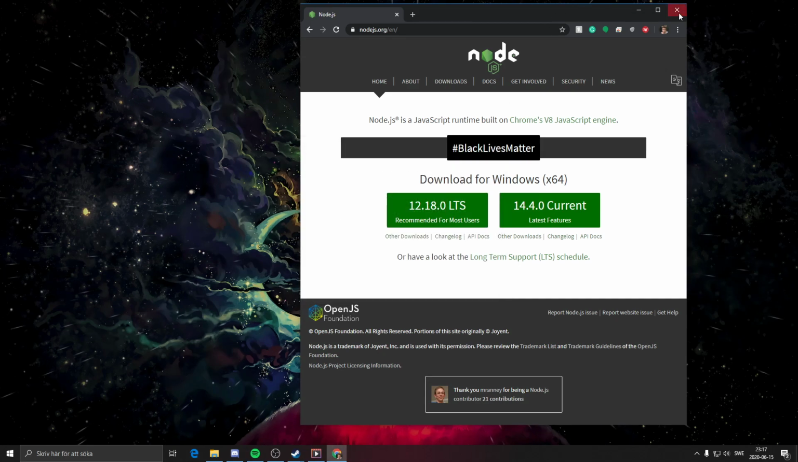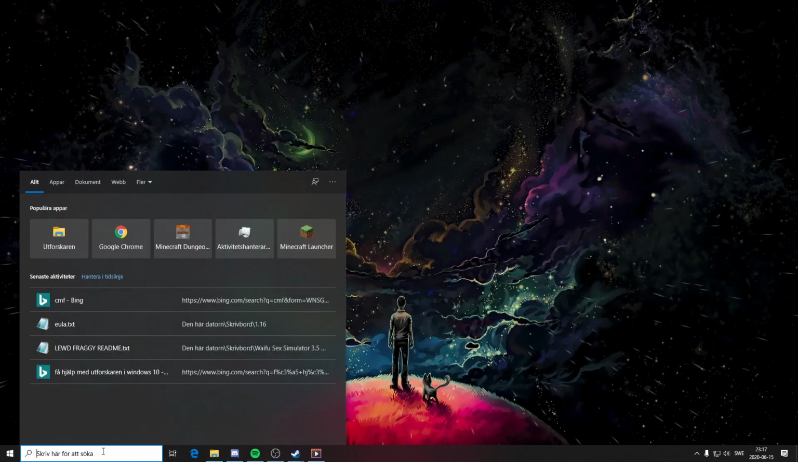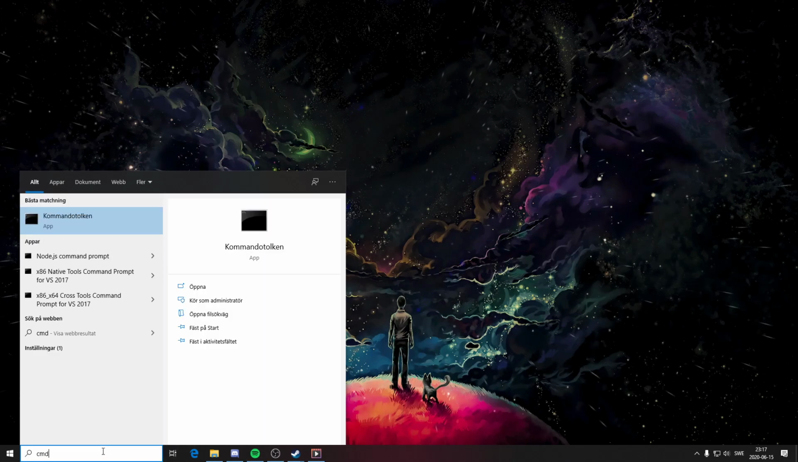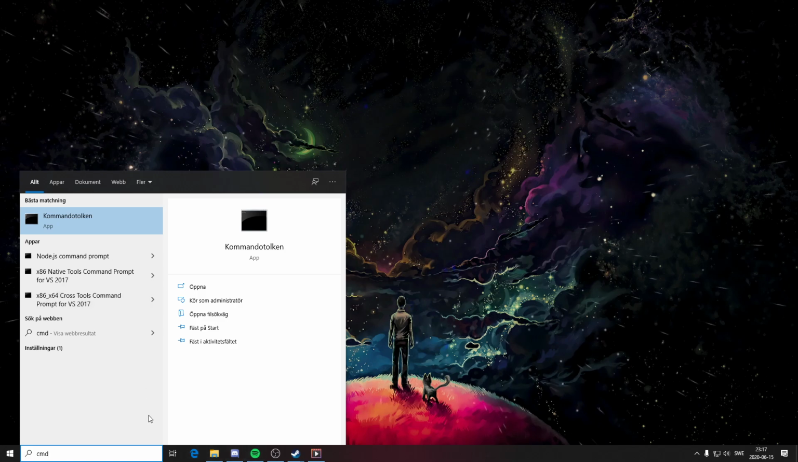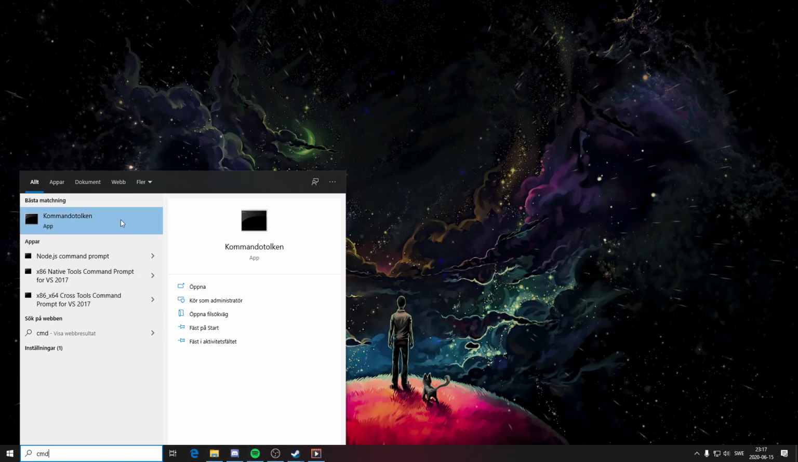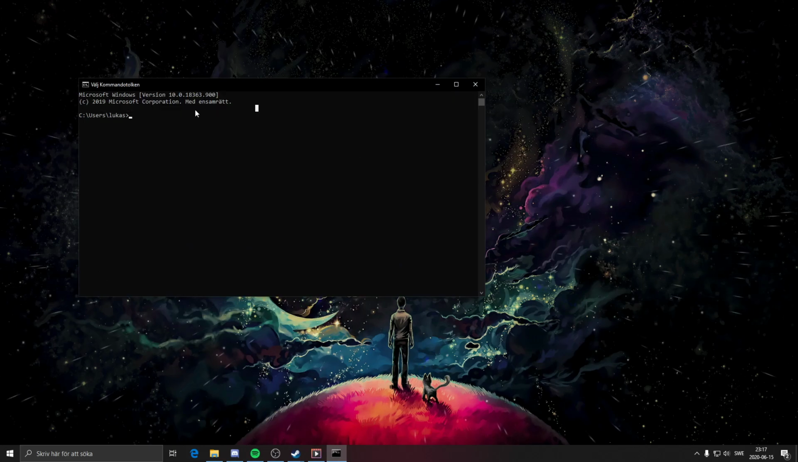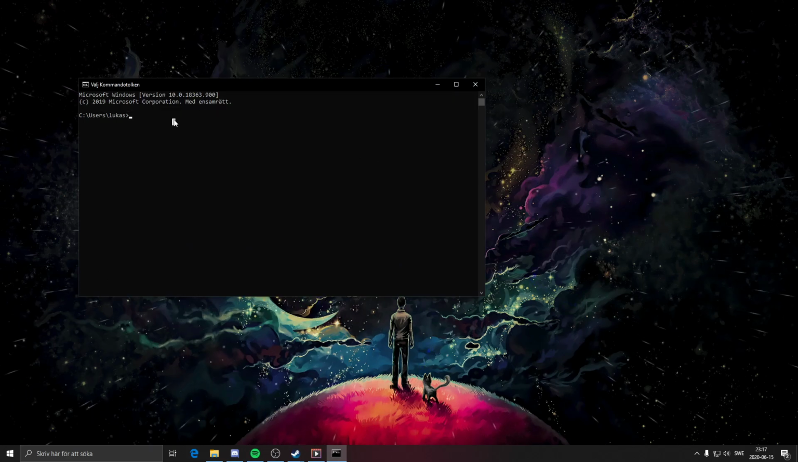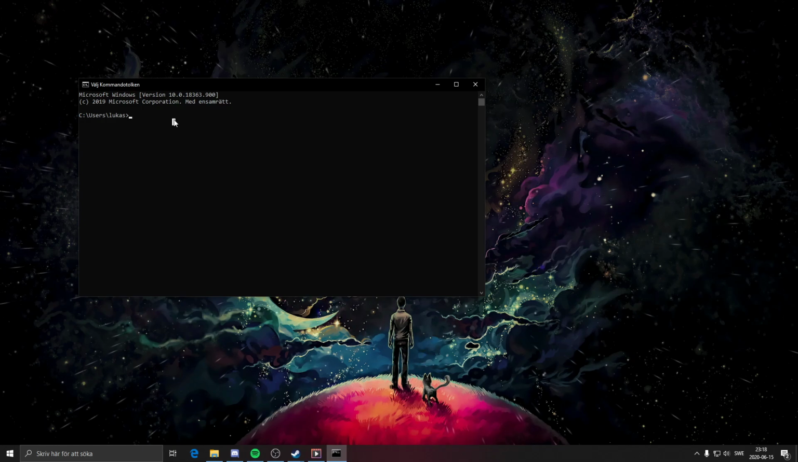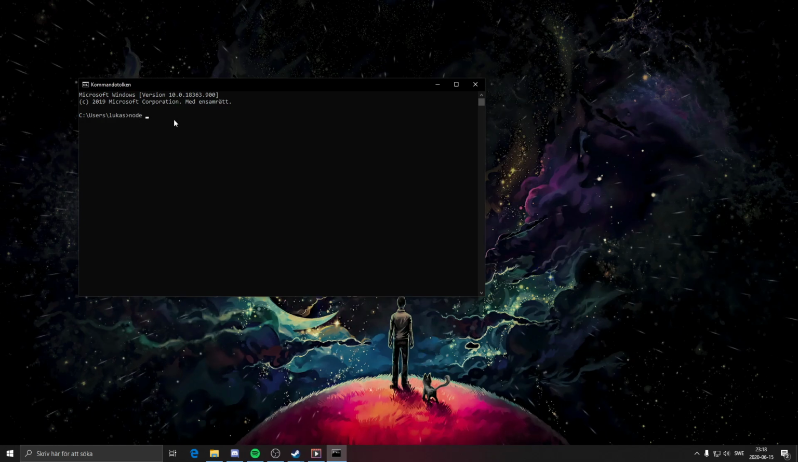It's not that hard. Now to confirm that you have Node, you can write CMD in your search bar here, and then you're going to get the CMD. I have it in Swedish here, so you're probably very confused, but it's nothing to worry about. It's the same for all languages. And now you need to just see that you have Node installed.